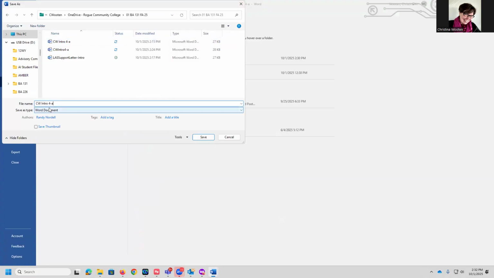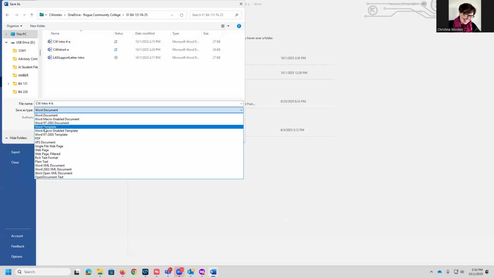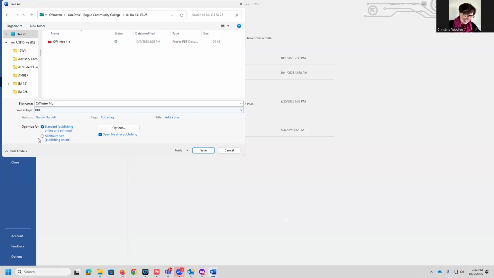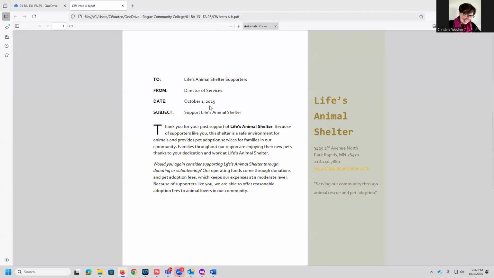Now, I'm going to change the name. It said change it to 4B with my initials. And then in the Save As type down at the bottom, you've got all these choices, and we're just going to choose PDF. Underneath the Save type, you've got the Optimize for Standard or minimum size for if you're publishing online. For us, we're just going to do Standard, and then we're going to click Save, and then it's going to give us our document.